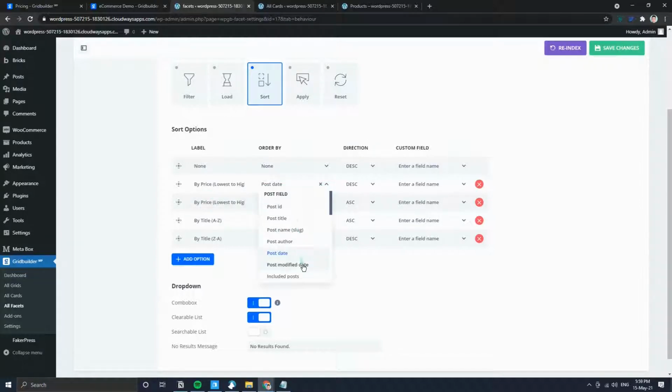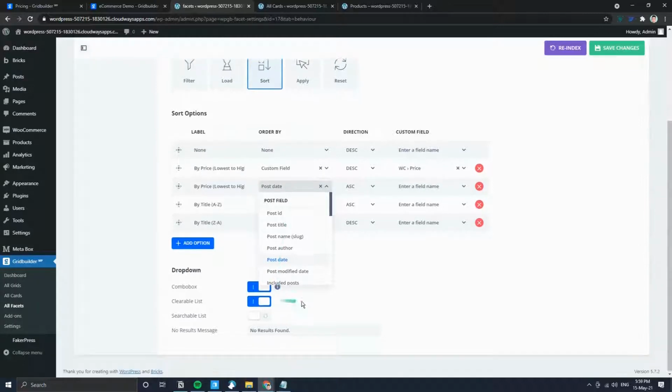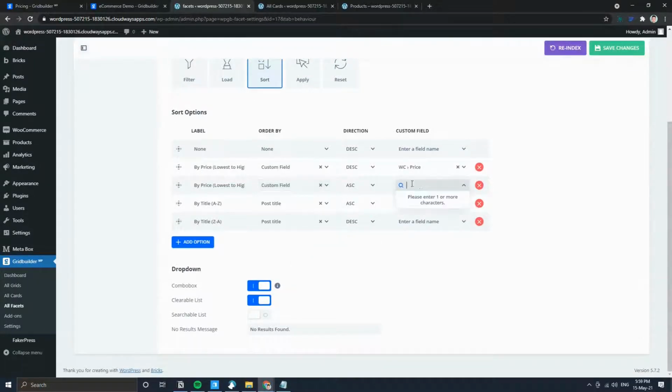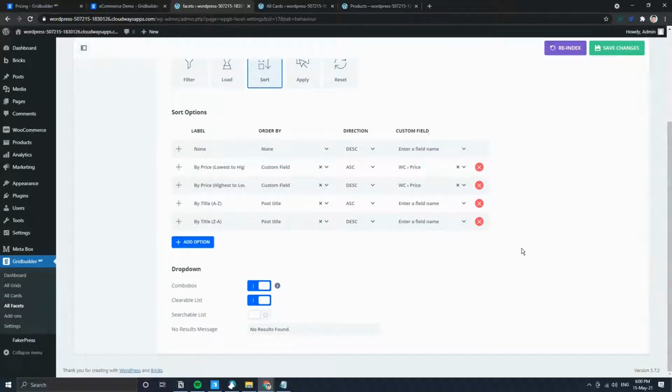Then I'm going to change these to custom field. And then here's where I'll search for WC, which stands for WooCommerce, and then I'm going to look at price. Same thing for this. Custom field, price. Lowest to highest will be ascending, and whoops, this should be highest to lowest. Highest to lowest. Alright. Okay, everything else looks good.